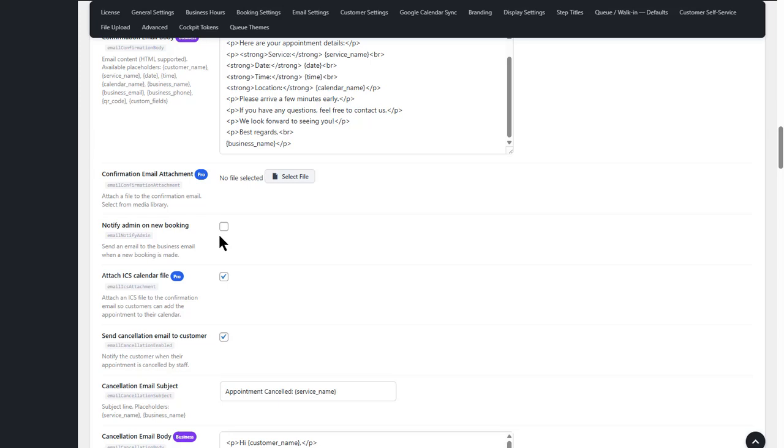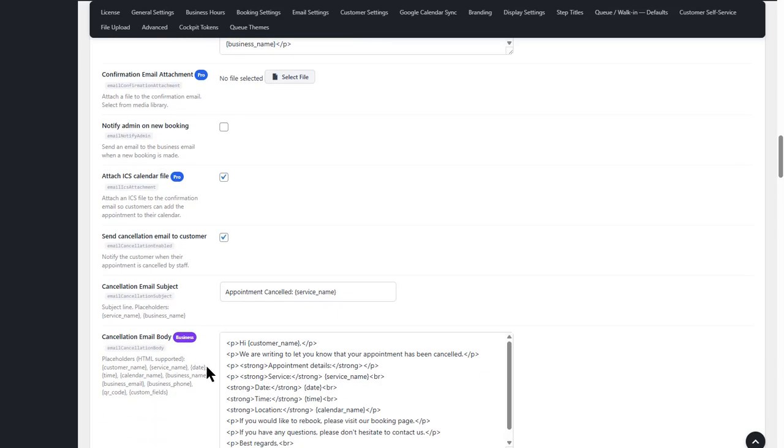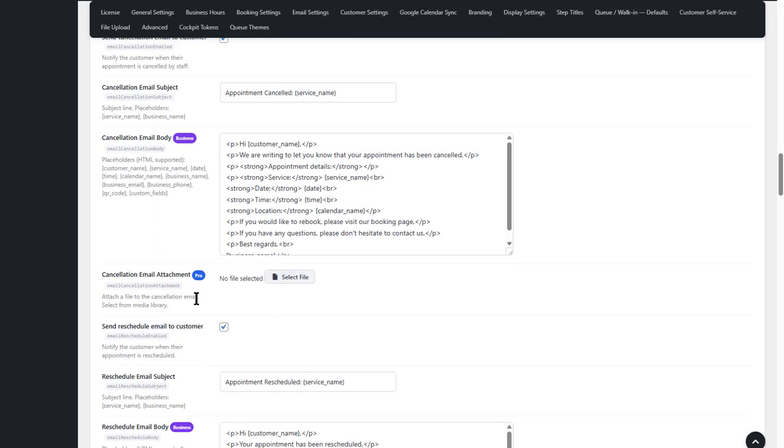Then you can be informed if you receive a new booking. You can also attach the calendar file to the email, so they can, with one click, add this to their calendar. The cancellation also has an email template, subject, body can be done here, and of course also file uploads.